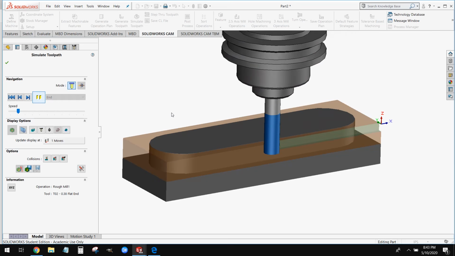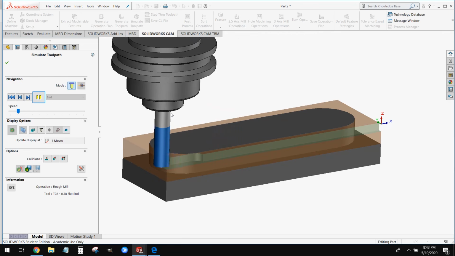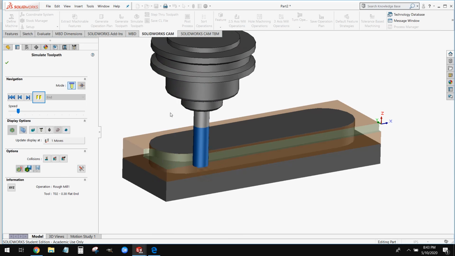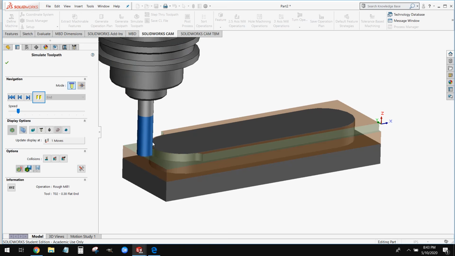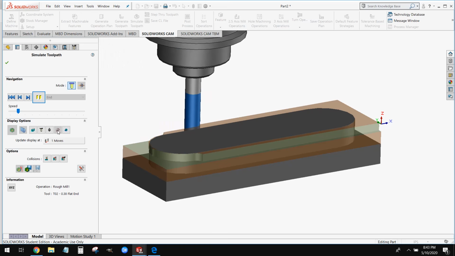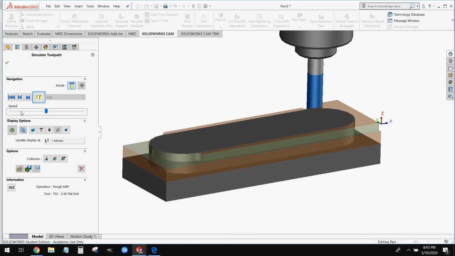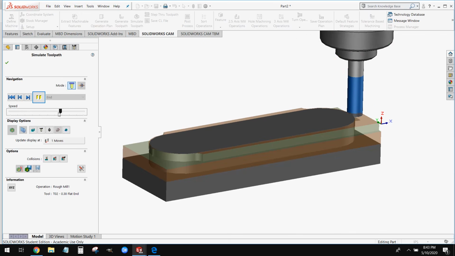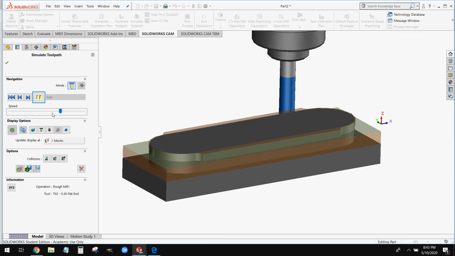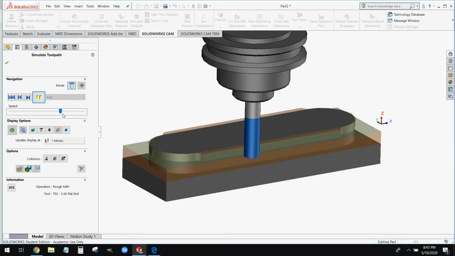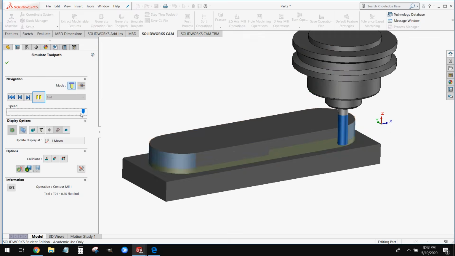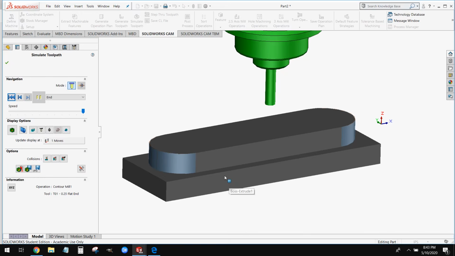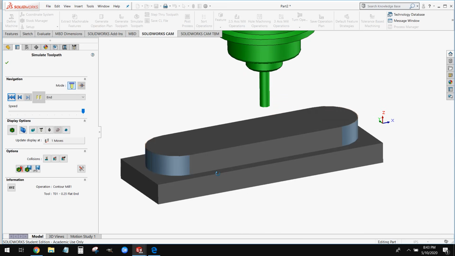What this is going to do is generate the toolpath based on the rough and contour mill features, and then we're just simulating this going through. Now, unfortunately, it's not quite that simple. We're going to have to alter this and do a few other steps. And we can speed this up, and we have our finished piece.